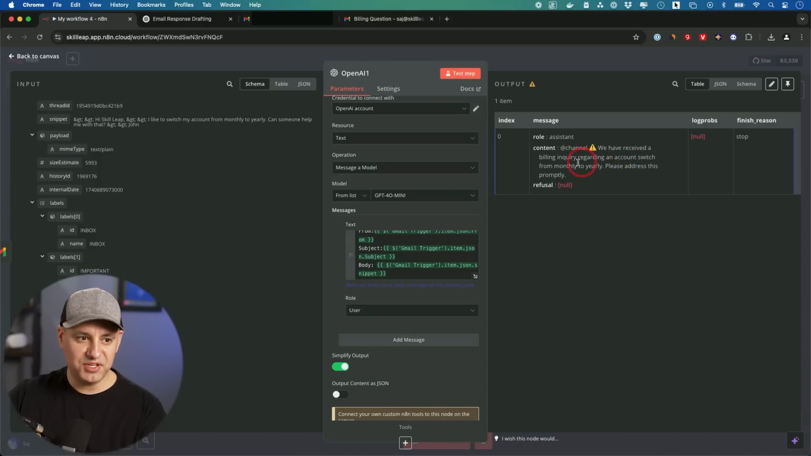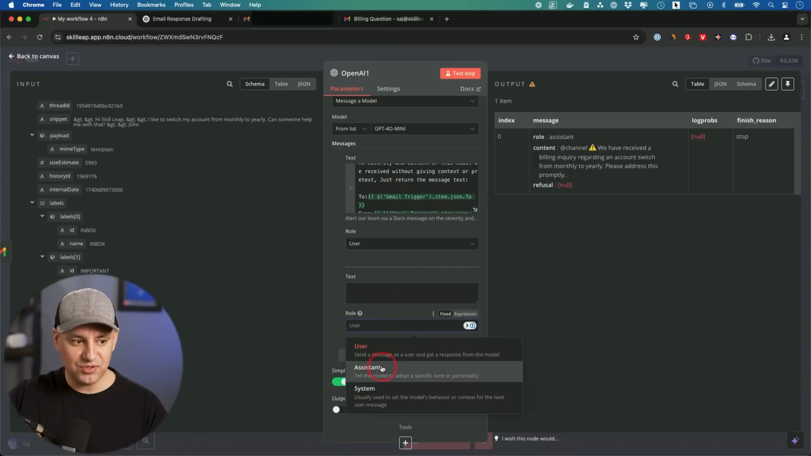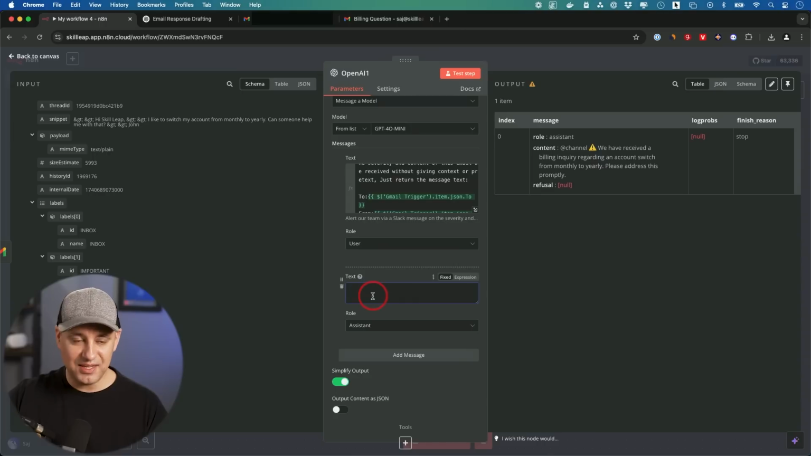And here it says we've received a billing question and that they need to switch. Please address this promptly. And it's going to go to Slack, which we need to add in the very next step. And if you want to really dial this in, you could actually add the assistant, right? So you could choose the assistant option and give this bot a system instruction. Only reply to messages that sound like these or have these keywords or sound urgent, and then you define what urgent means. So you could really tweak this right here.